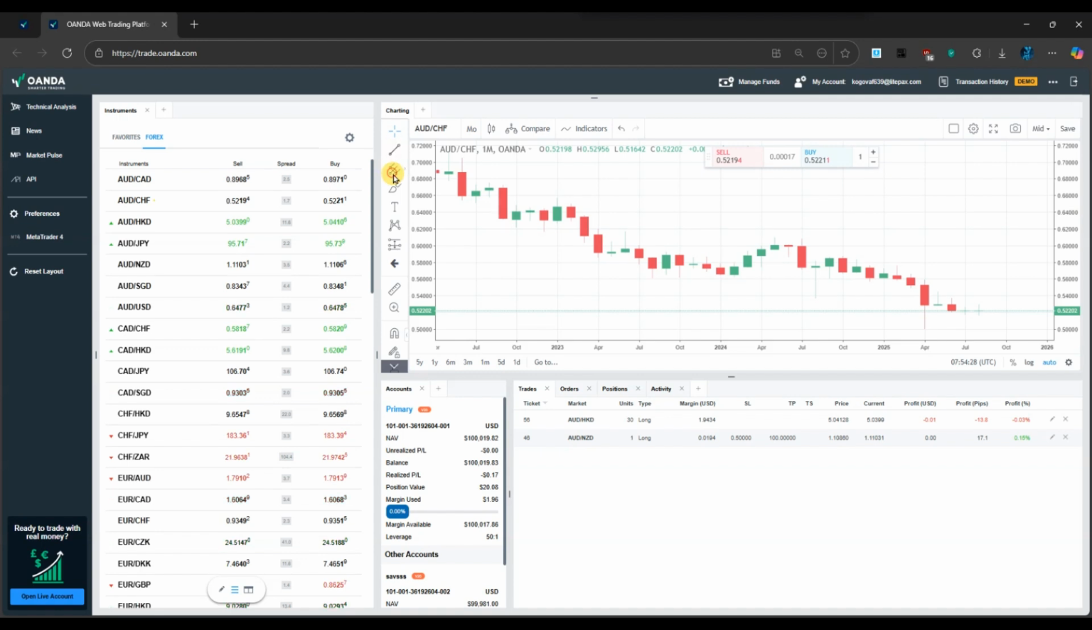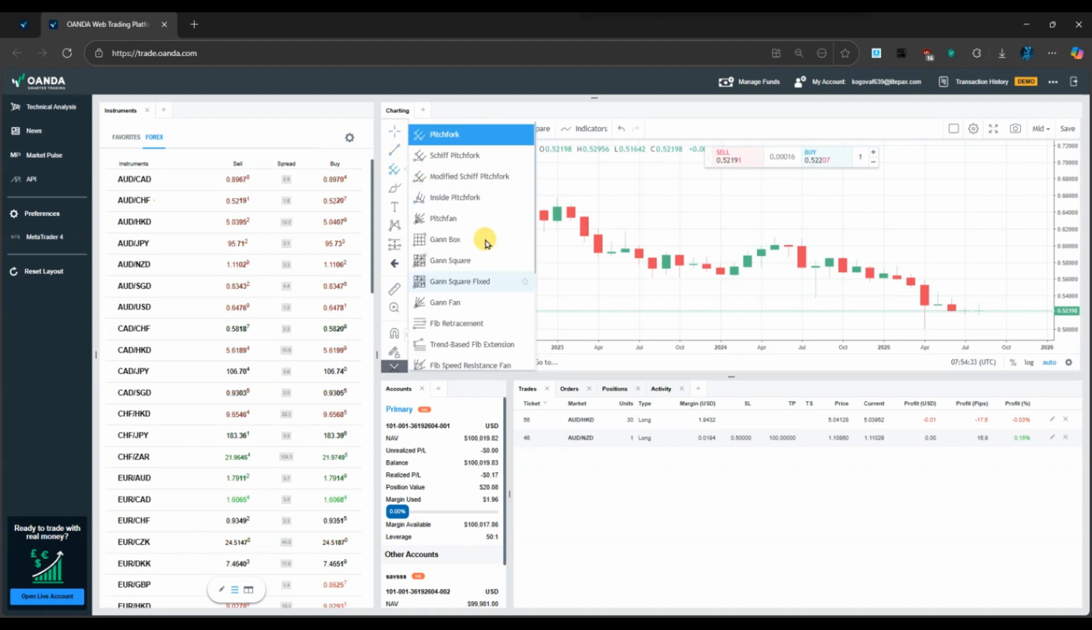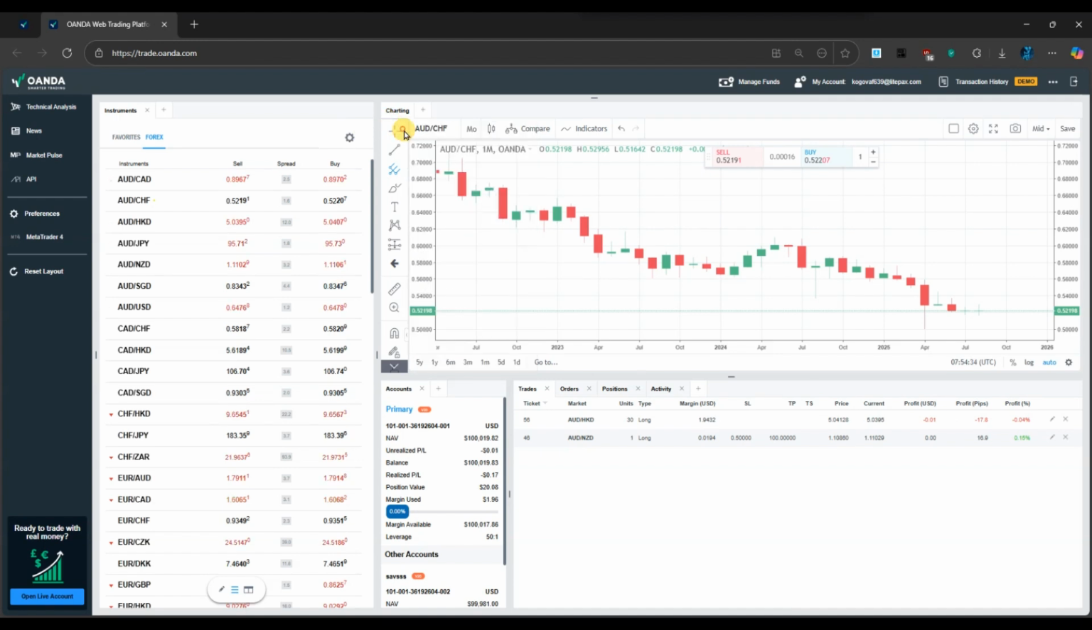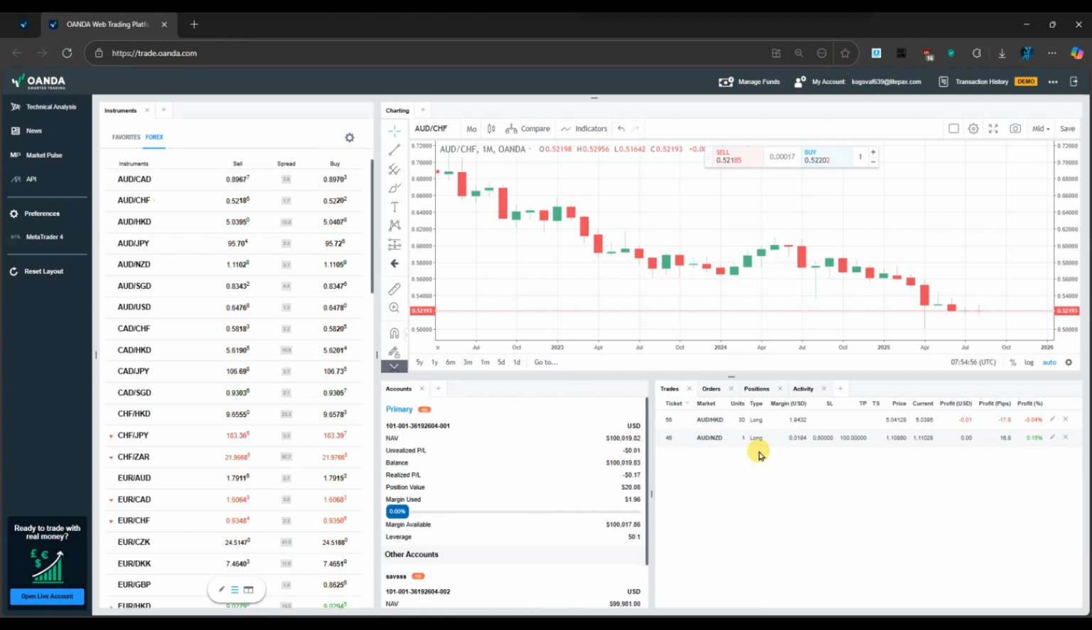At the bottom, you will see your account summary. This shows your balance, margin, leverage, and open profit and loss. You will also find tabs for trades, orders, positions, and activity where you can track every detail of your trading.